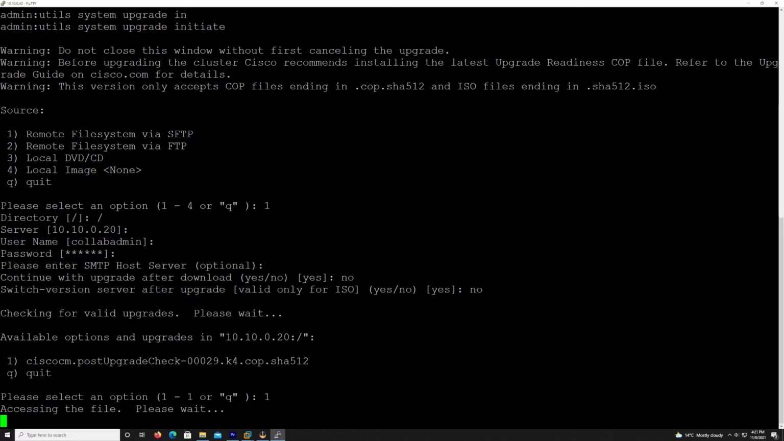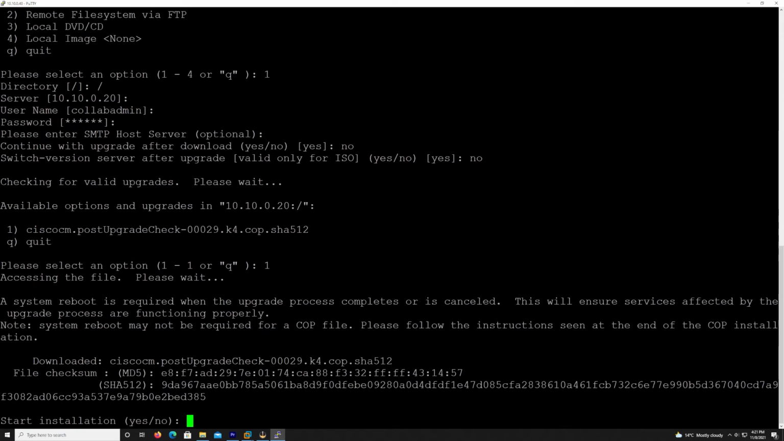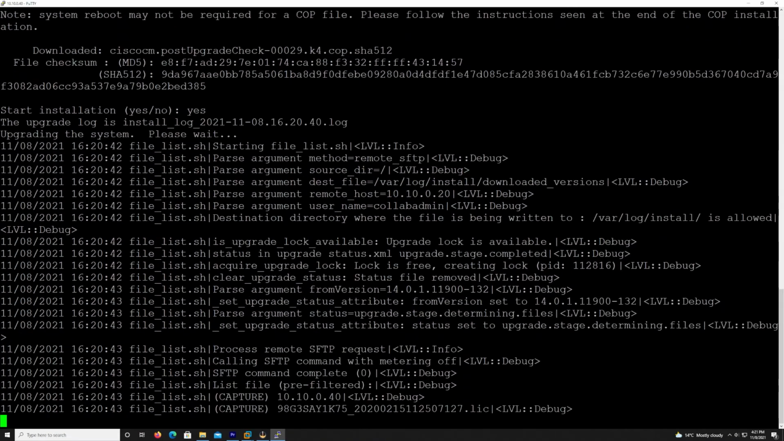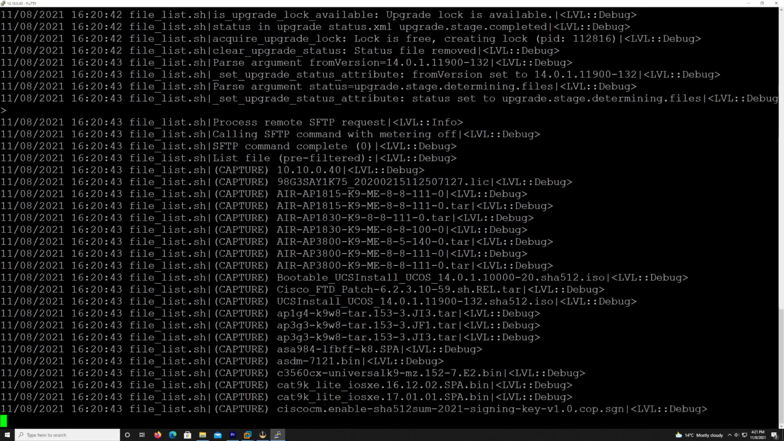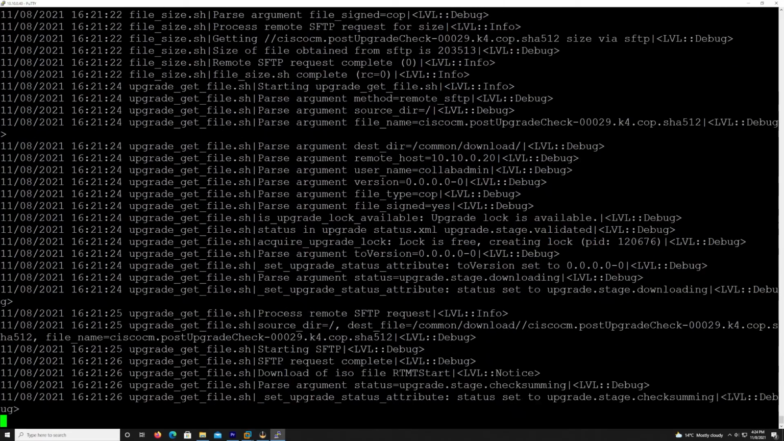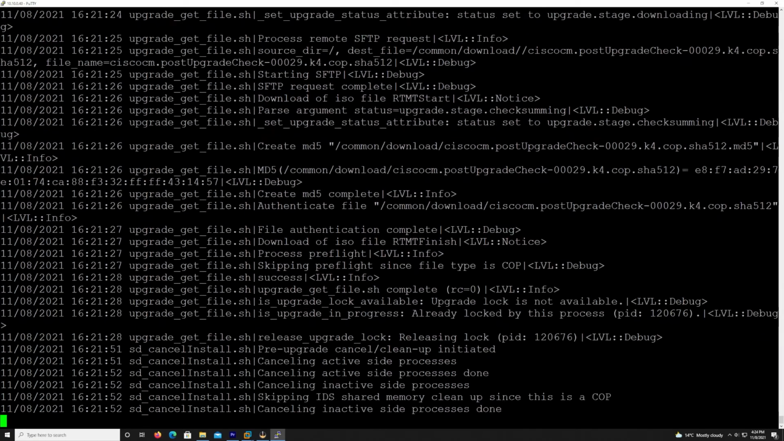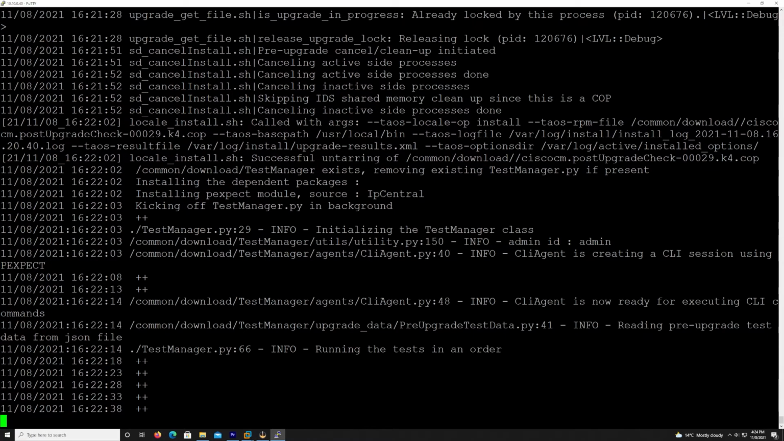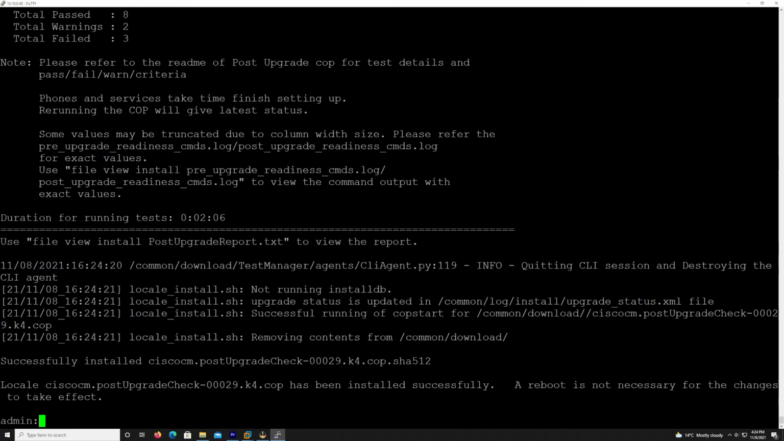cop.sha512. So we're going to select the post-upgrade check, and that's going to run, and we're going to check to make sure that the MD5 and the SHA-512 hash match. It does, and we're going to go ahead and begin running the post-upgrade check. This should only take a few minutes, and once this finishes, again, we'll be able to see what passed, how many tests were run, what passed, what failed, and what we need to do going forward.